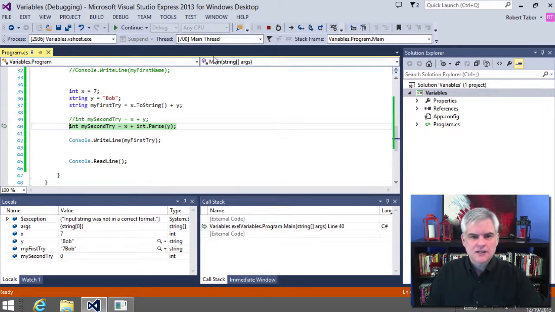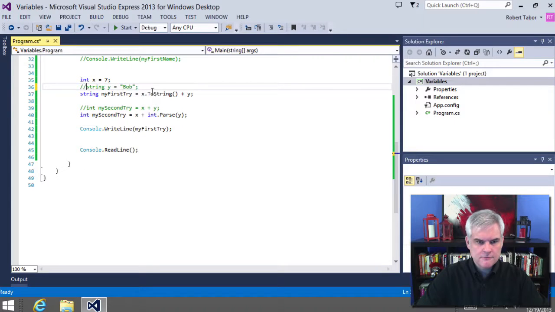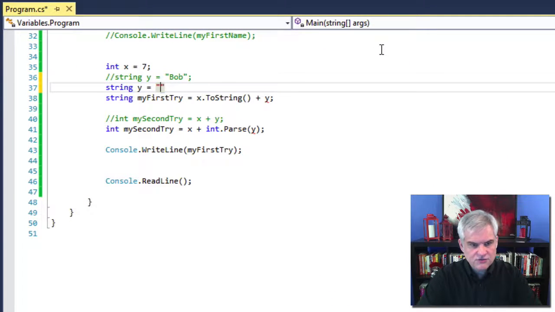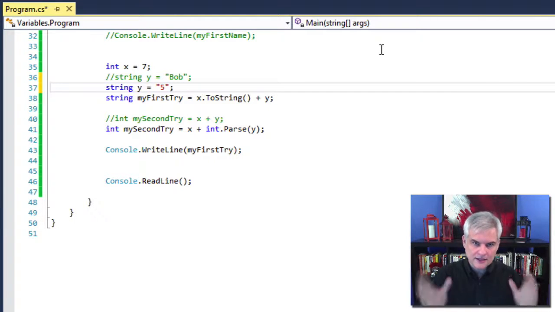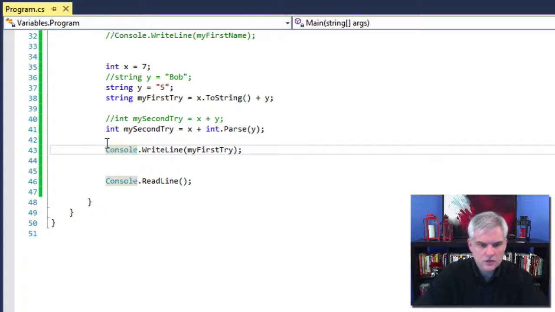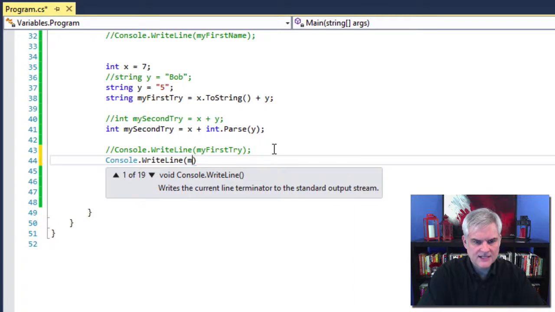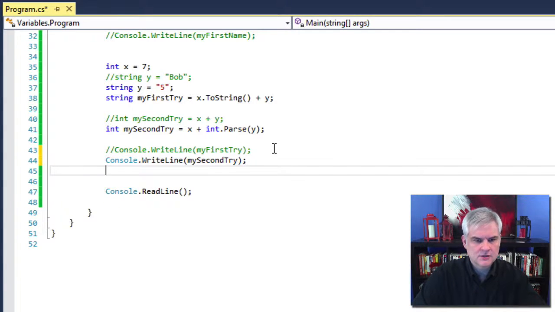All right, so let's stop running this application. And to remedy this, what I want to do is comment out this line of code, string y equals Bob, and below it, I'm going to add string y equals the string 5. All right, so 5 surrounded with double quotes, which will make it a literal string. Also, what I want to do is go Console.WriteLine my second try so that we're printing out that new variable there. Great, and now let's run it.